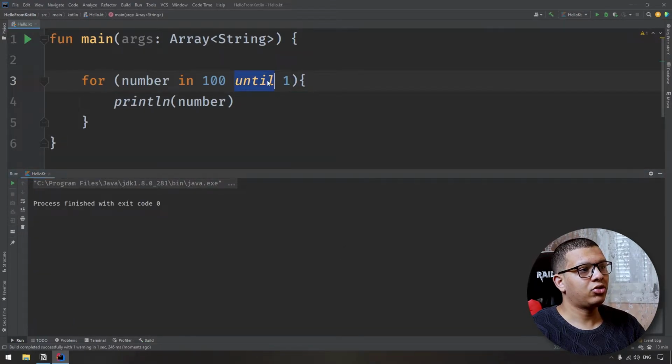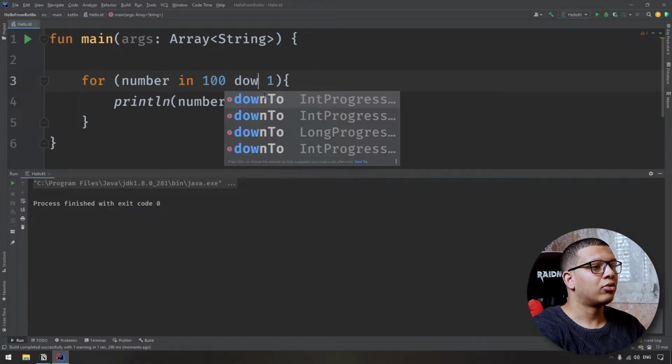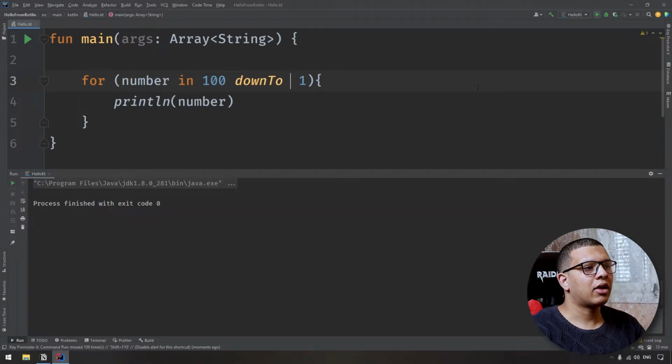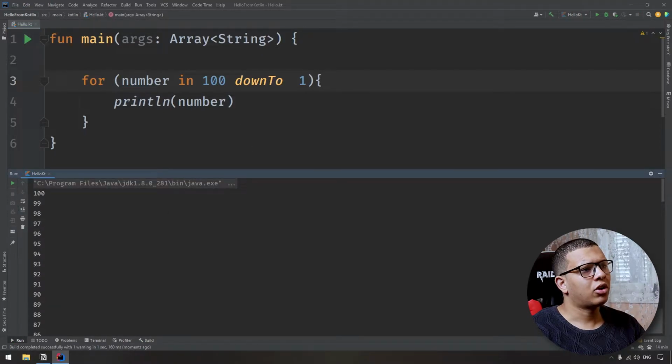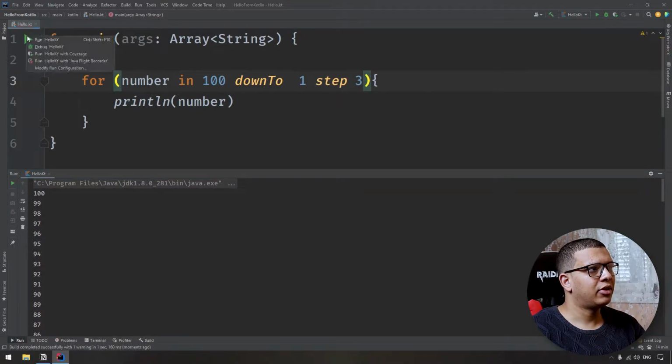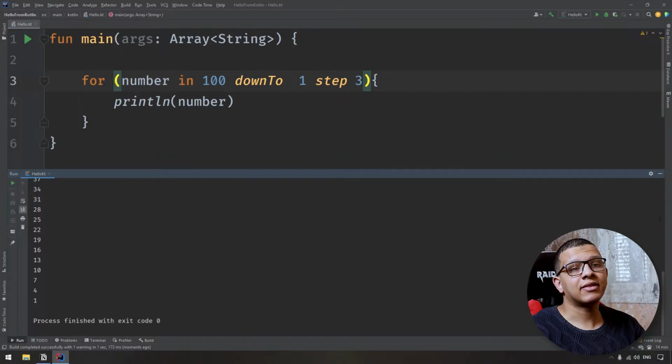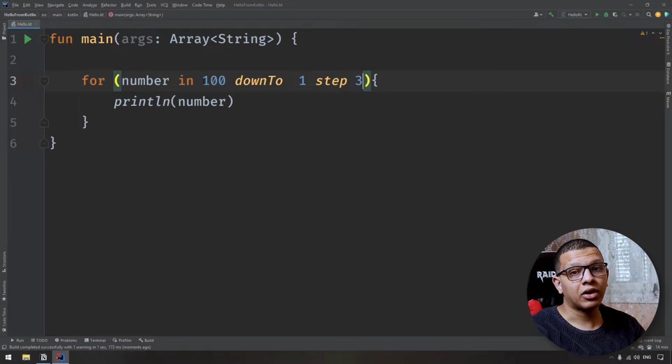Okay, so what you need to put here is down to. Okay, the down to. And run it again. And you will see it prints from 100 to 1. Okay, you can always apply the step also. Let's say apply step of 3. Yeah, exactly. 100, 97, and so on. Okay, that's it for the loop with range.